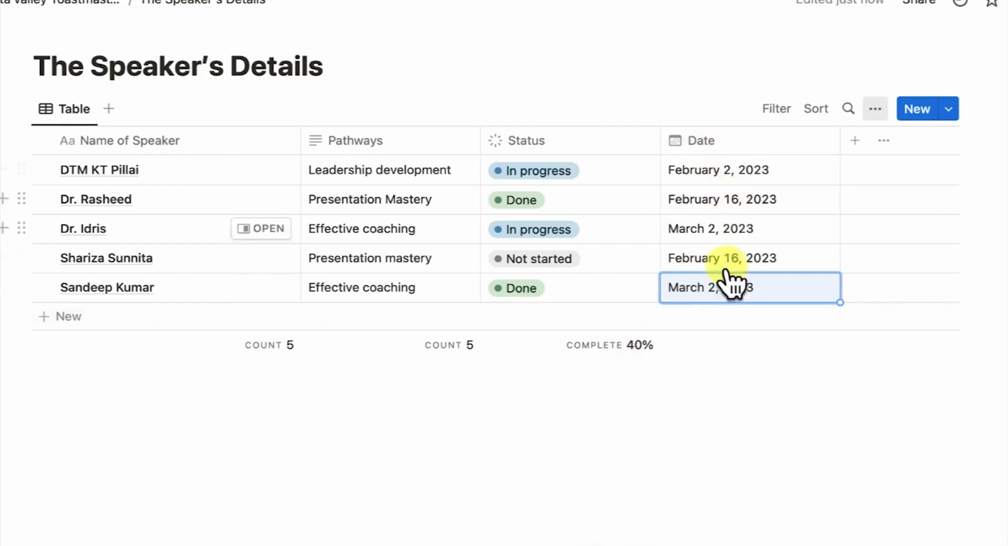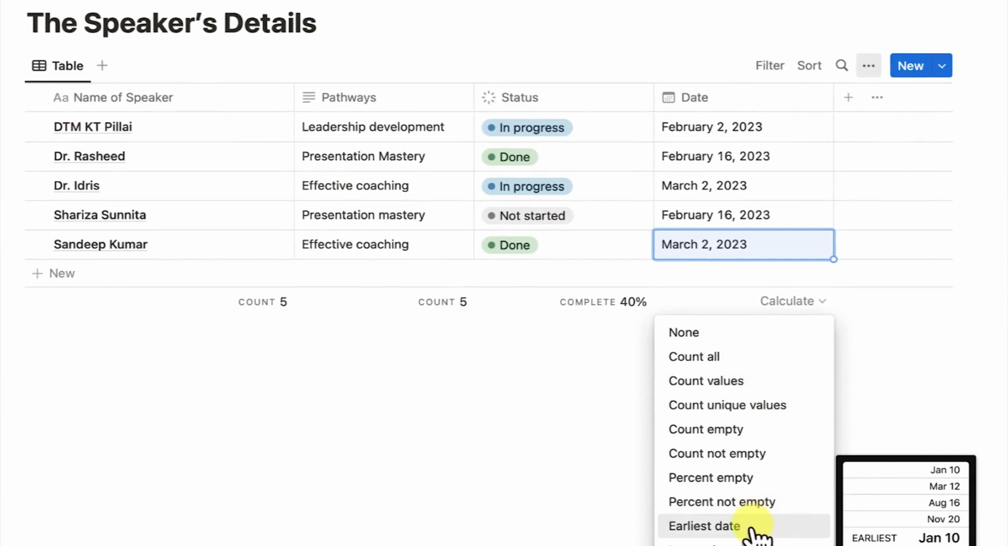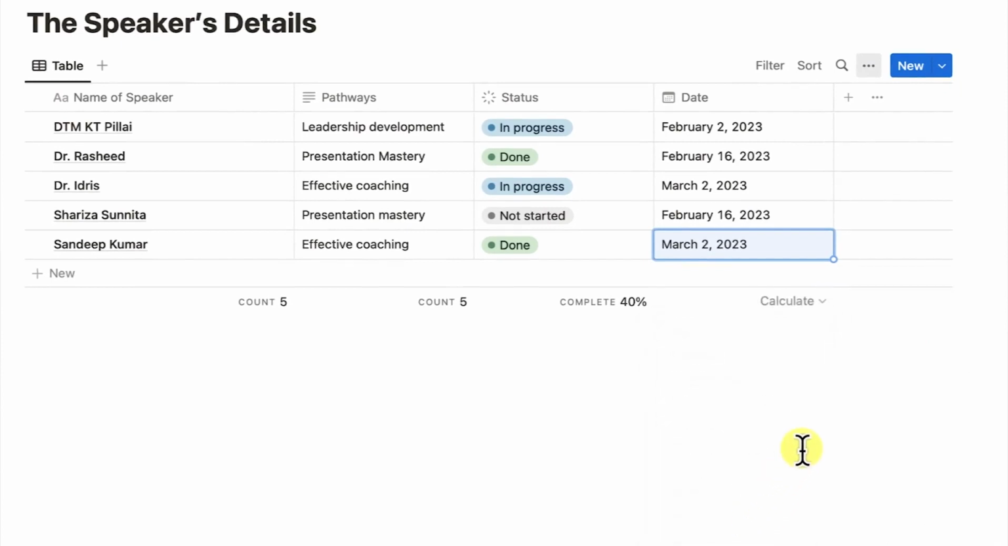Then there is the date. You can sort the date based on the earliest date. For example, you can say earliest date, and you will see which one is the earliest date, which is February 2nd, the earliest date that a project was completed in this club. So you can see the arrangement. This is just a little bit extra, but then you can have other features as well.